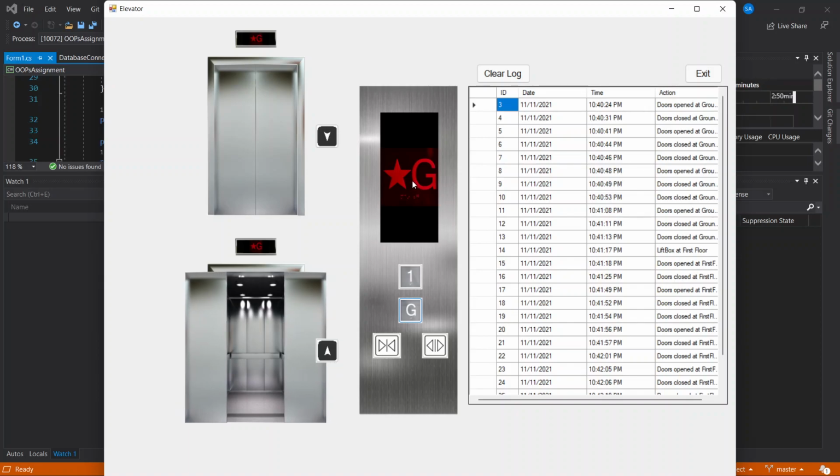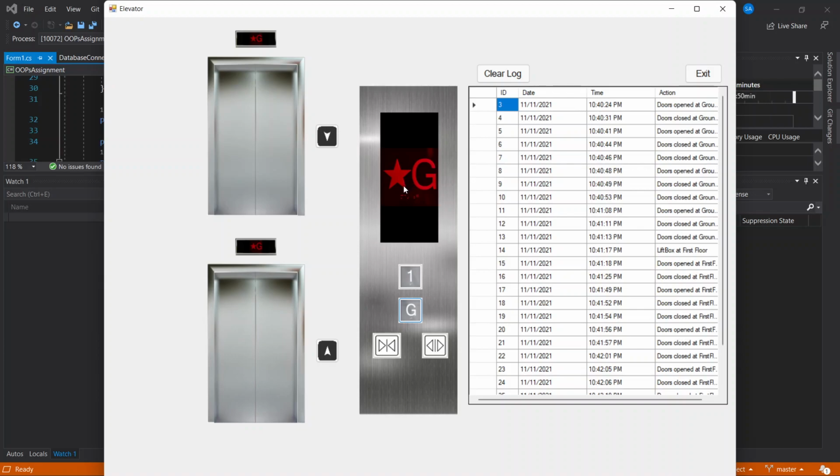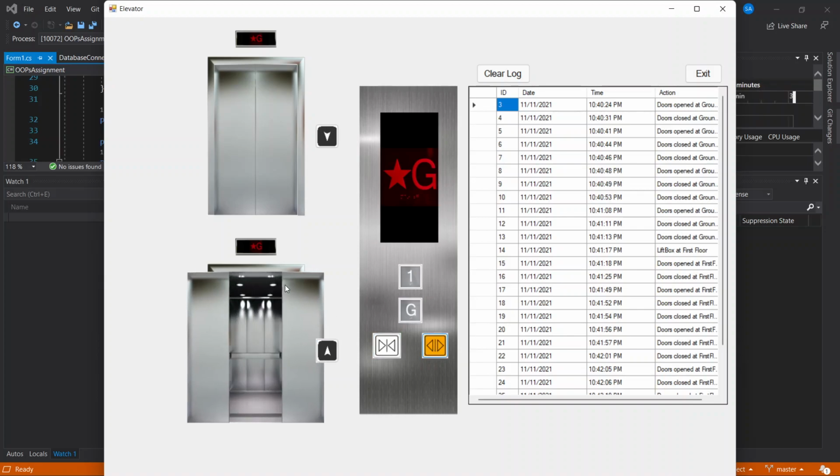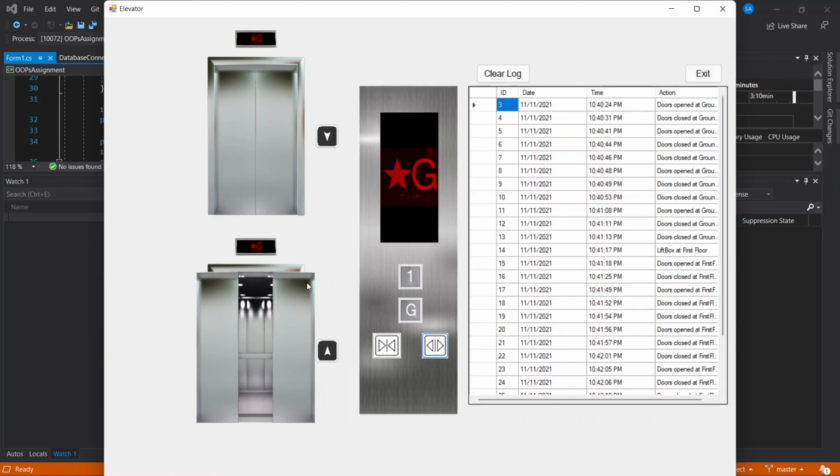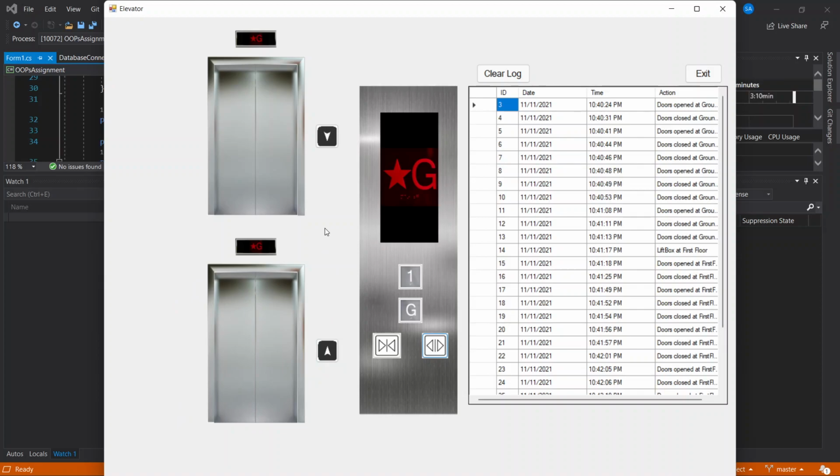And after it reaches the ground floor, the display panel indicates ground floor, and it will open the door after reaching the ground floor and close after a certain time. The passenger will get out, and the door will automatically close and be prepared to get the next request.